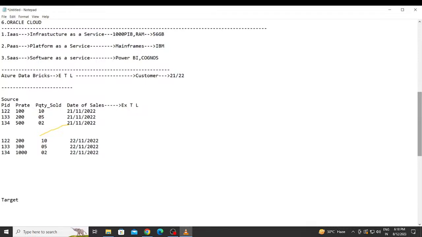ETL stands for extraction. Let us see how the extraction is done here. The first process of extraction is where you have to pick up. Do we require the product ID to find out the net sales amount of the day? Not required. Do you require the product rate? Yes, required. Quantity sold? Required. Date of sales? Required. So now I'm picking up these three columns. Picking up these three columns is the process of extraction. Now the columns are picked up.